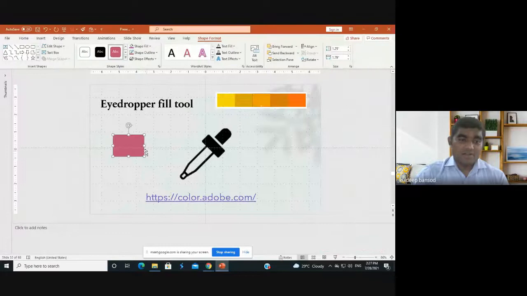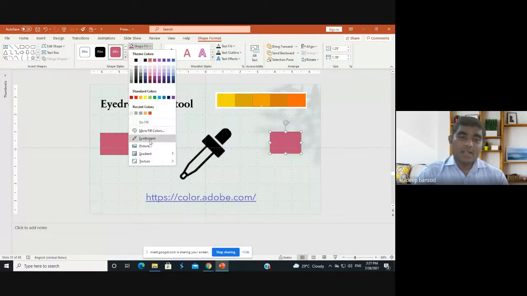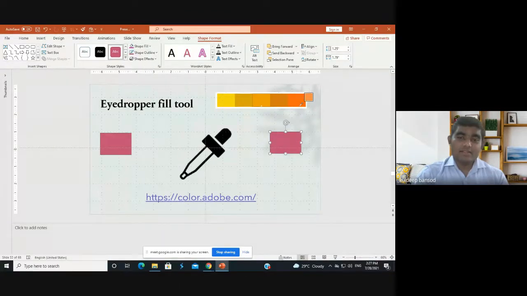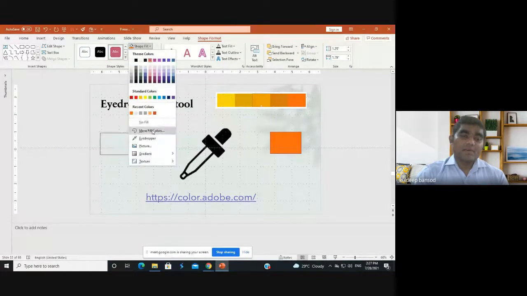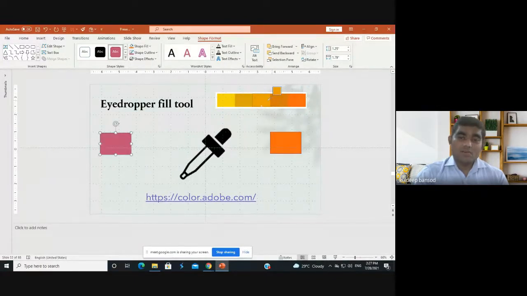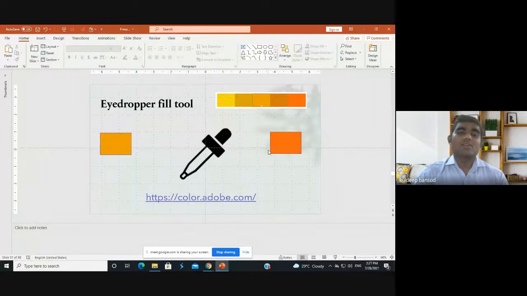I press Control D to duplicate it. Now I have these two different rectangles, and I want this color in this one. So I will select this, then go into Shape Fill, choose the eyedropper, and that's it. It will give the same color. Then I go to the other one, pick that color, and it gives that color to it. So in this way, you can take the colors.